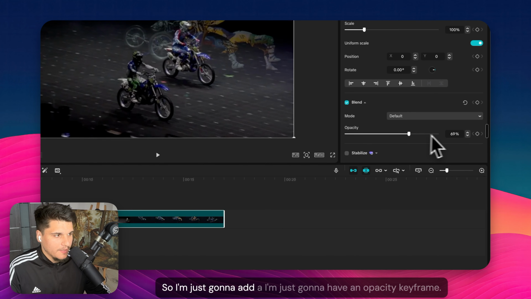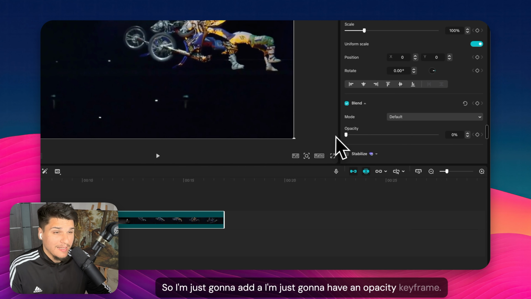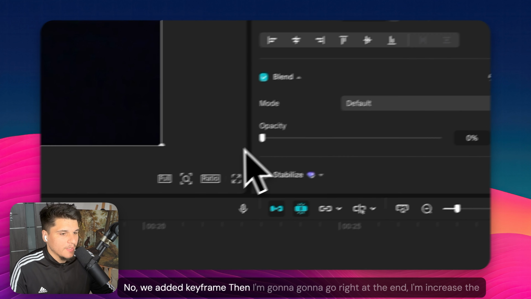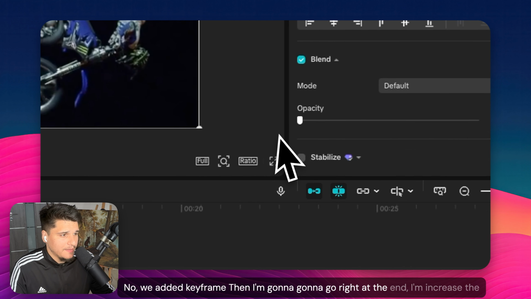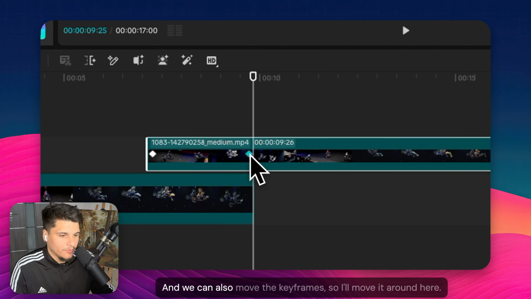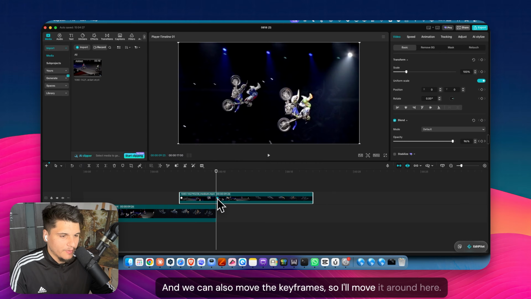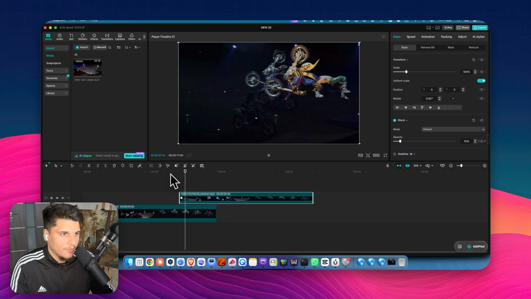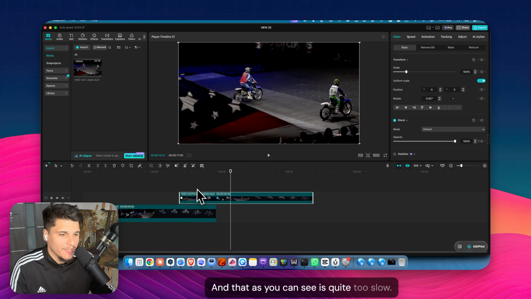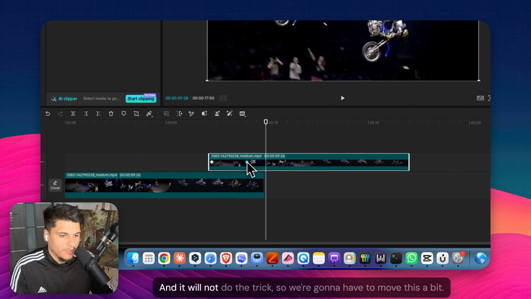So I'm just going to add an opacity keyframe. I'm going to click on here. Now we add a keyframe. Then I'm going to go right at the end. I'm going to increase the keyframe. And we can also move the keyframes. So I'll move it around here. And now this is what we have. And that, as you can see, is quite too slow, and it will not do the trick.